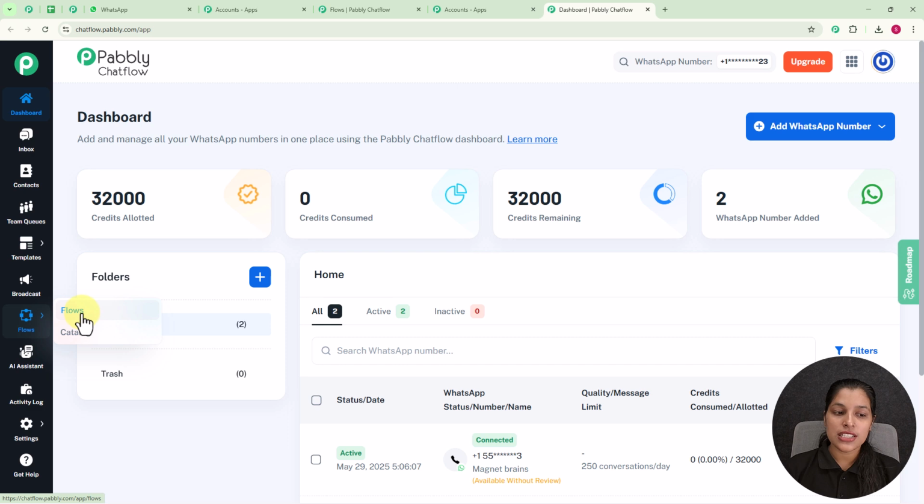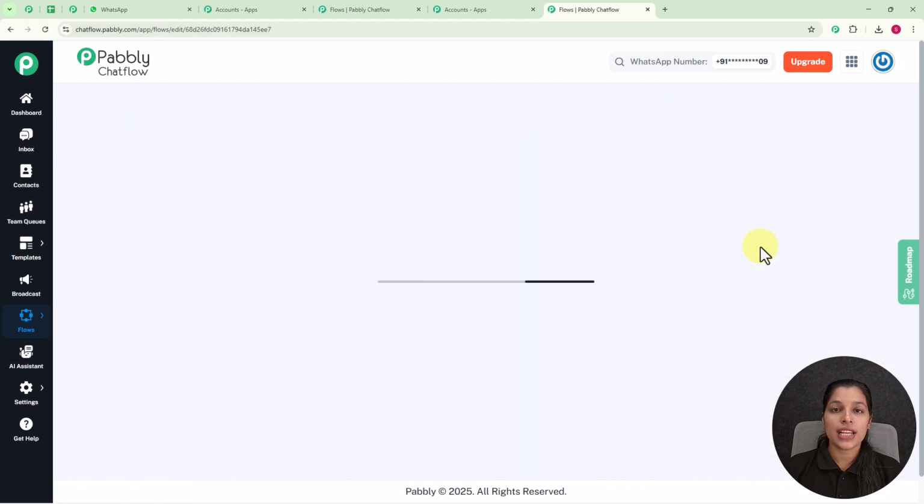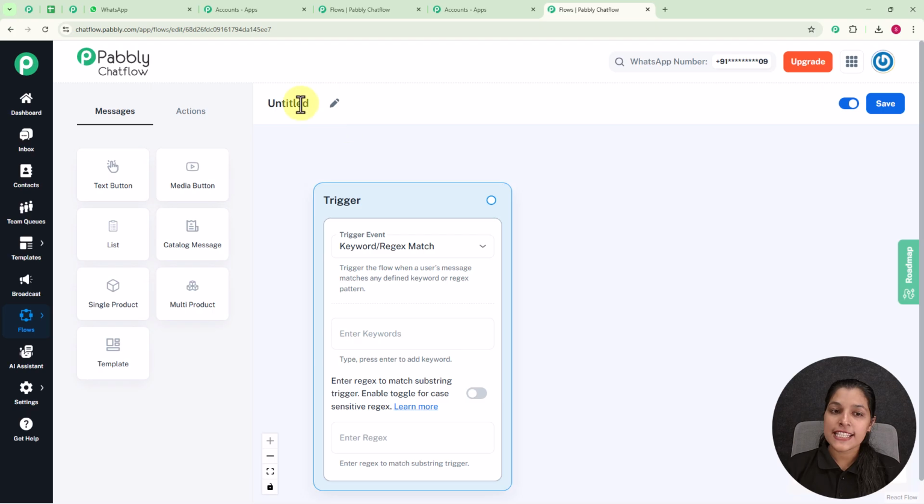Now let's click over this flows given here, and as you will click over the flows, you will be landed to the flow builder page, and here you can see these are the flows created by me. So you can also create your own flow. For that you simply have to click over this add flow button, and you will be landed to the flow page where you can see we are getting the option for entering the flow names. So now let's provide a name to our flow here.